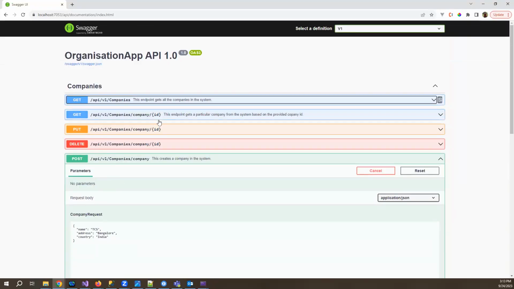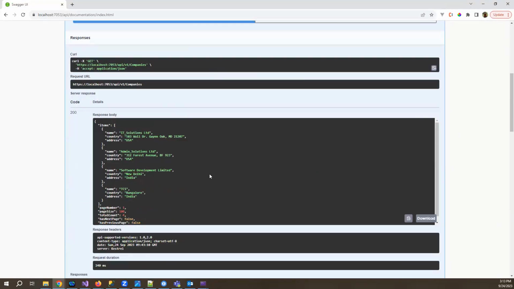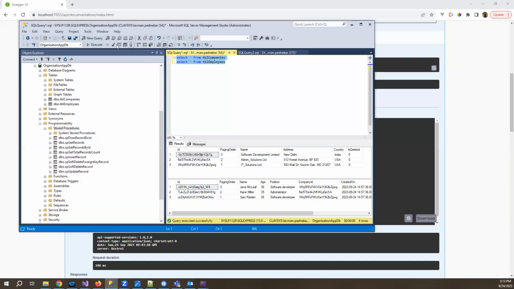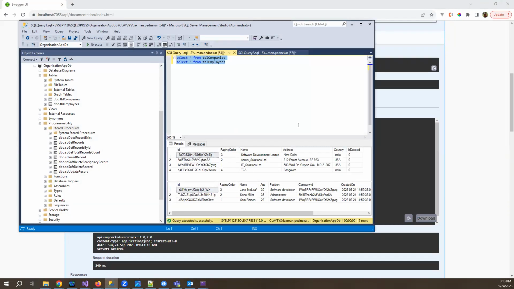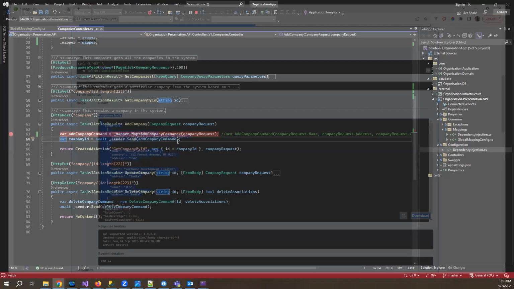So let's check if it is actually created. If we try and execute the get all companies, we should get TCS. So let's check in the database. So we have TCS here. So that's how we use Mapper directly.